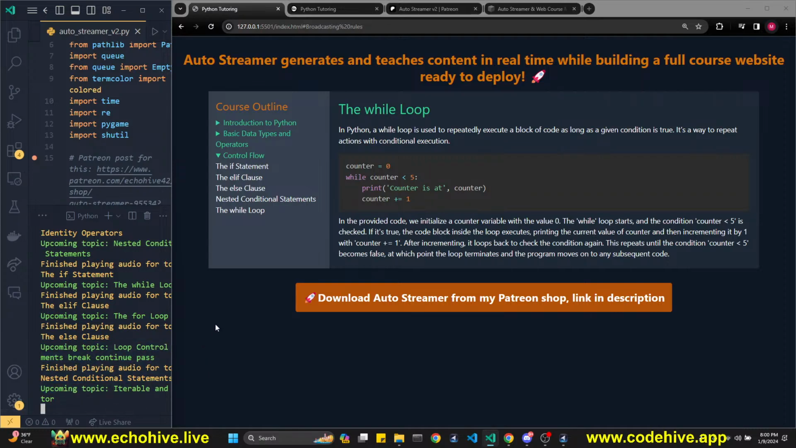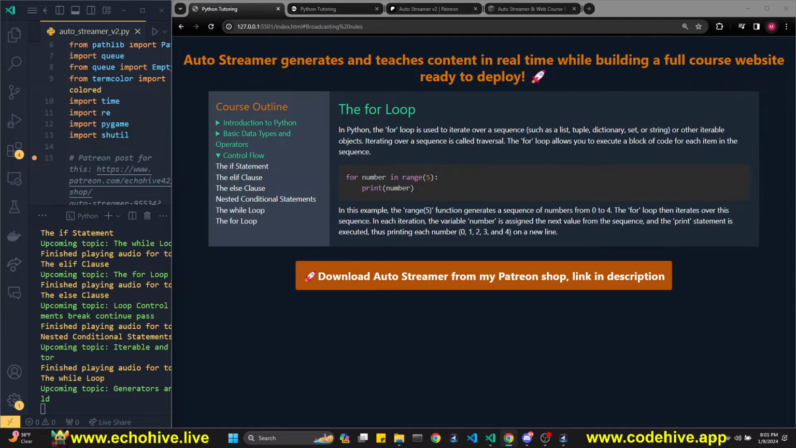In the provided code, we initialize a counter variable with the value 0. The while loop starts, and the condition counter < 5 is checked. If it's true, the code block inside the loop executes, printing the current value of counter and then incrementing it by 1 with counter += 1. After incrementing, it loops back to check the condition again. This repeats until the condition counter < 5 becomes false, at which point the loop terminates and the program moves on to any subsequent code.